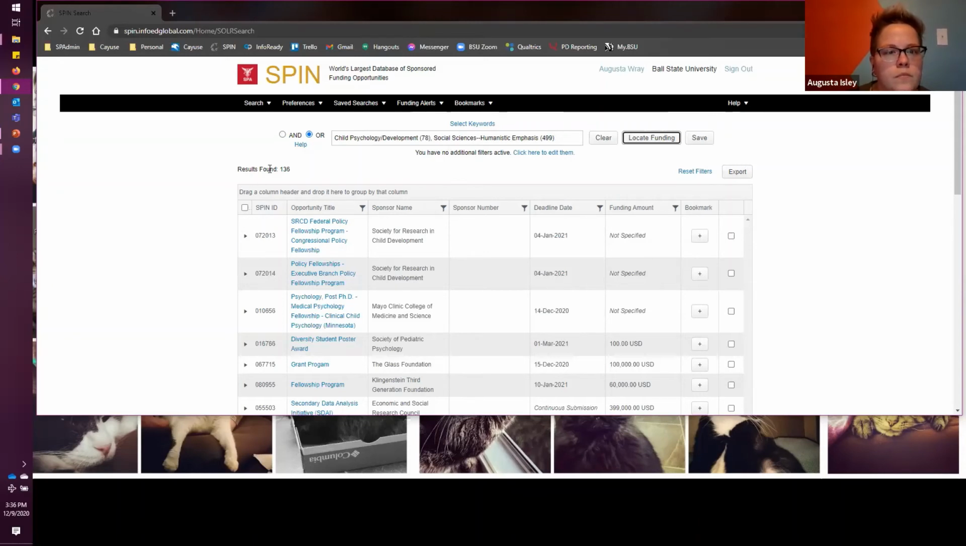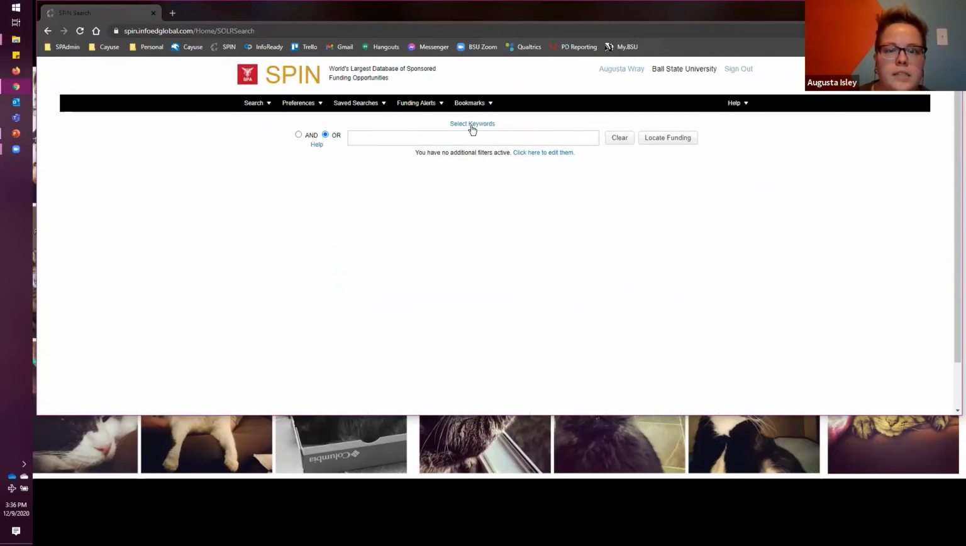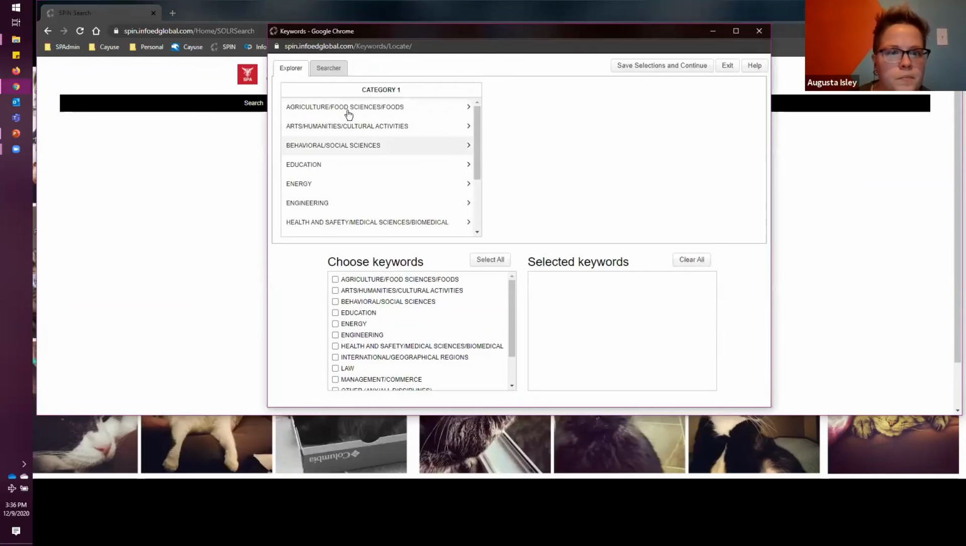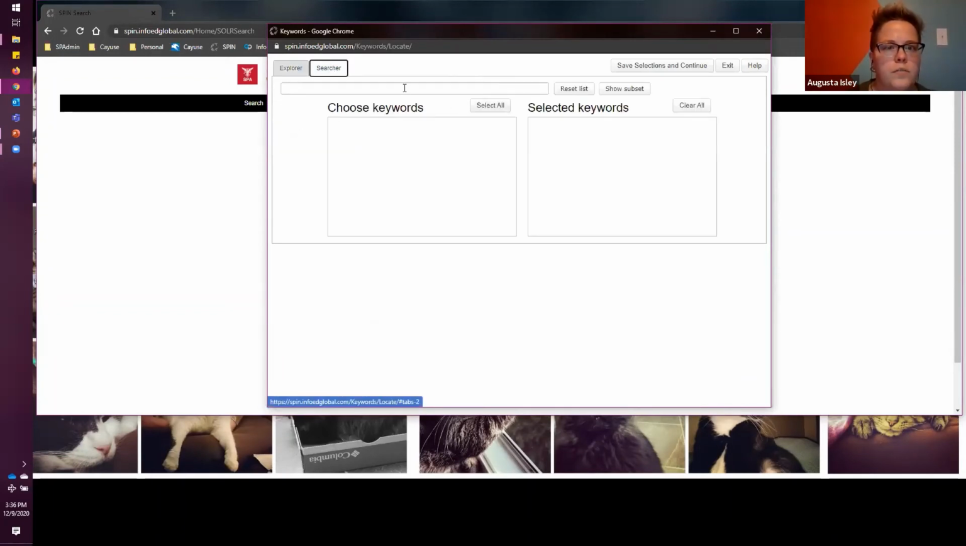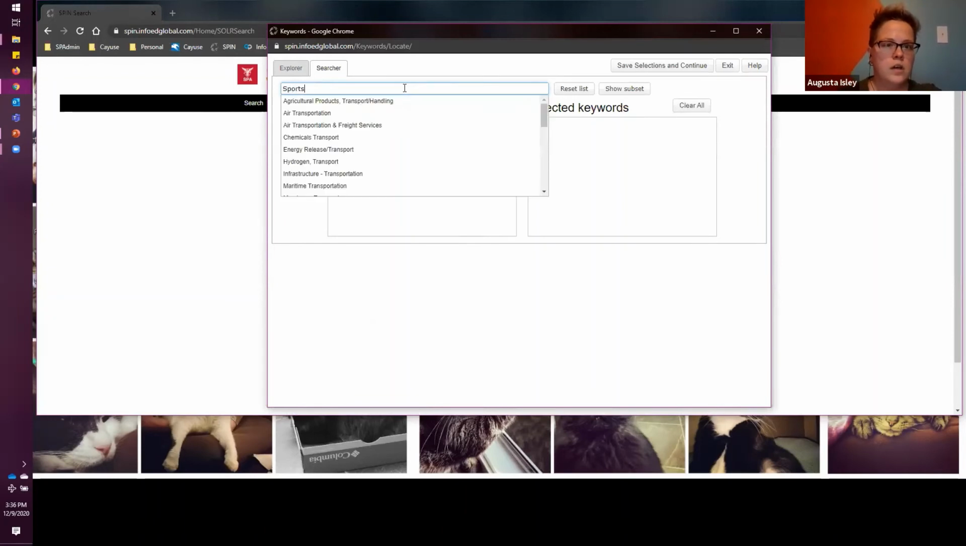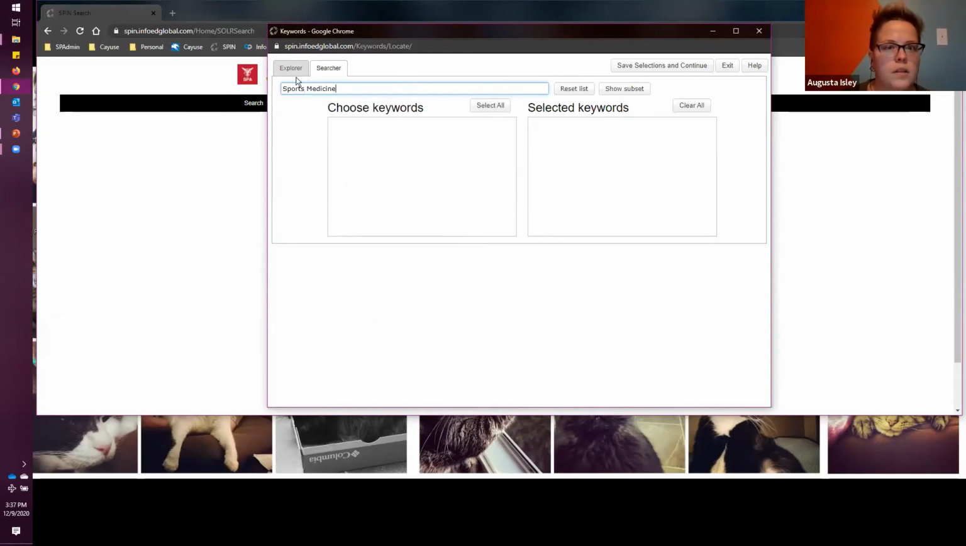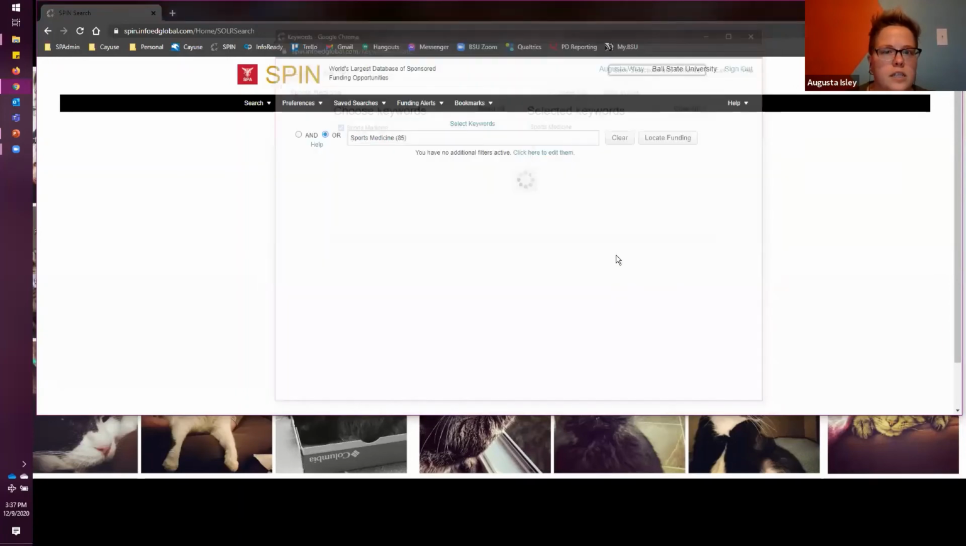So let's do a different search. I'm going to clear my filters and select new keywords, and I'm going to do it from the Searcher. If you don't want to click through the different folders, you can always type whatever you're looking for in the box and then figure out what's available. Sports medicine is a keyword. So here we've selected our keywords, save selections and continue.